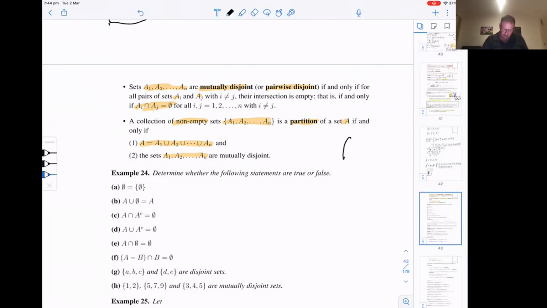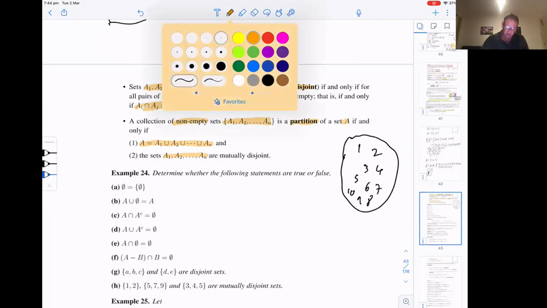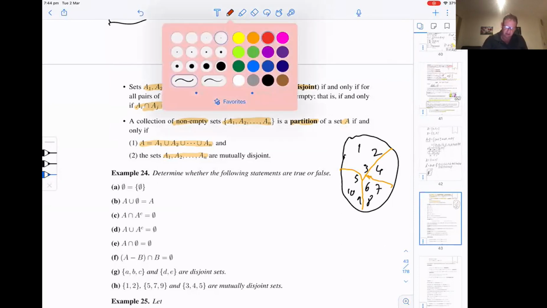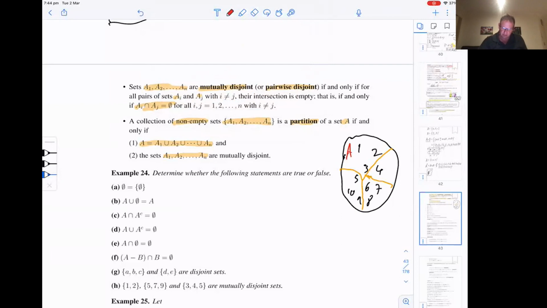So look, let's take the universal set with the numbers 1, 2, 3, 4, 5, 6, 7, 8, 9, 10. We had a set like that before. A possible partition can be this set, and this set, and this set, the four sets. This is a partition. The set A1 would be this, A2 this, A3 this, and A4 this.